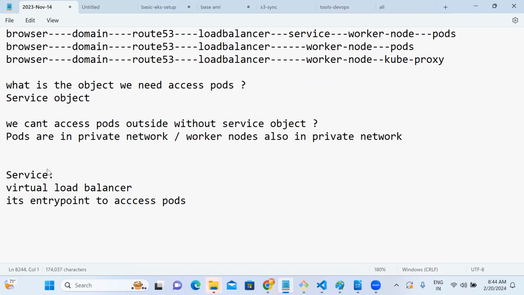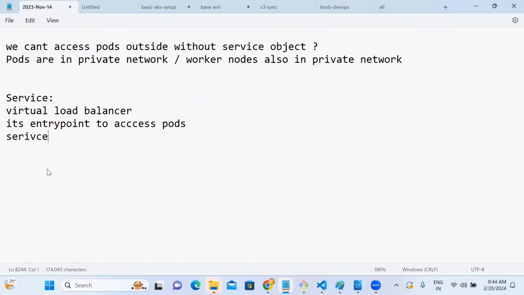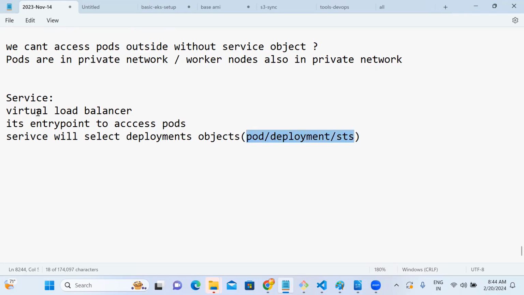What will the service select? Not the load balancer. It will select deployment objects. It can be a pod, it can be a deployment, or it can be one more, a StatefulSet. The service will select these, because these create the pods.